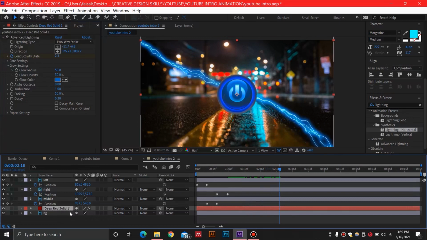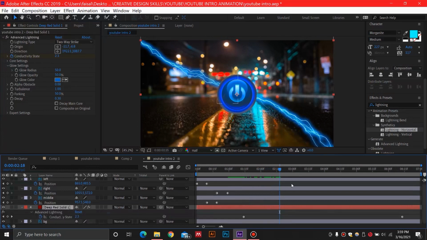Now I'm going to press U on my keyboard, open my keyframes, and drag this one keyframe, the conductivity state first keyframe, a little bit closer to this one.